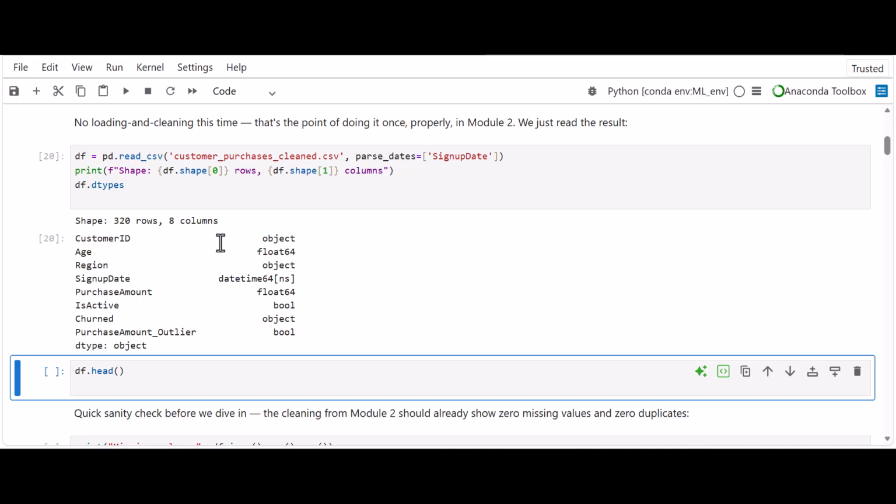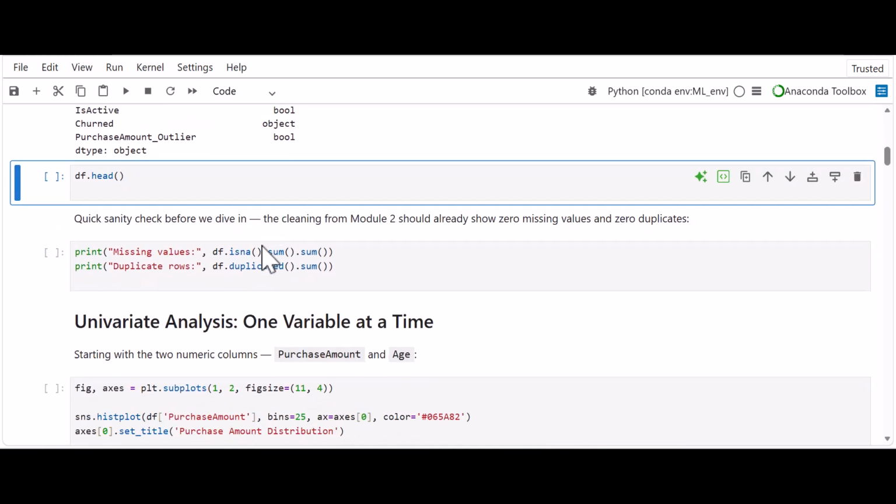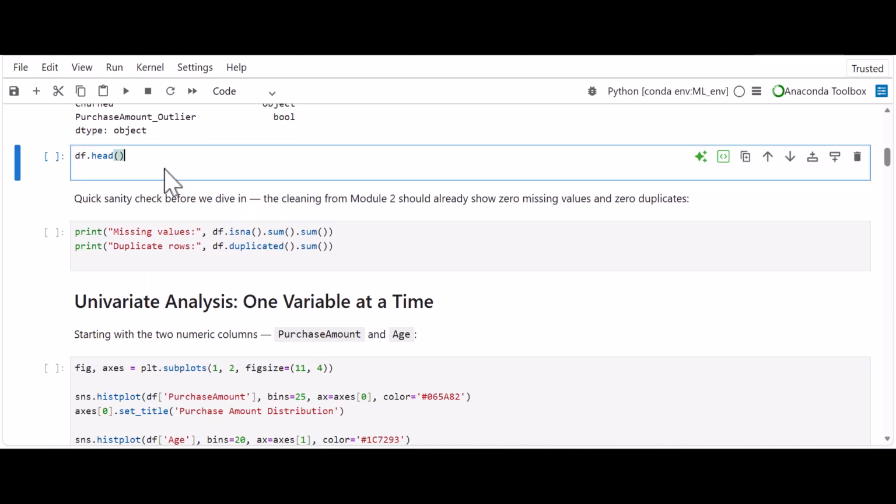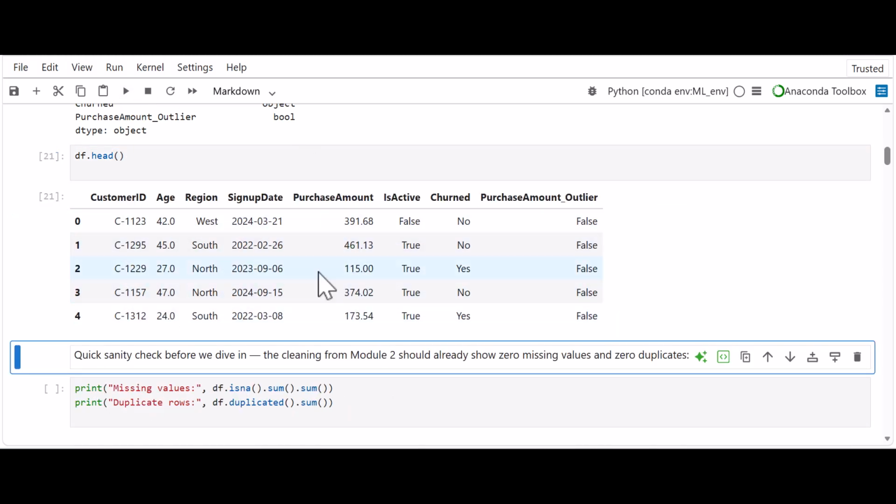So this is what we have: 320 rows by 8 columns. It was only 7 columns before, but one is added, which is the past sign-up date. When you print head, you just see the first 5 rows by default. So you can see exactly what we have now. You can see the date is in proper order, everything is in proper order.